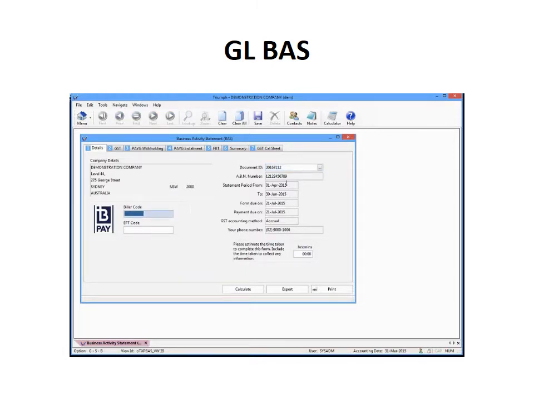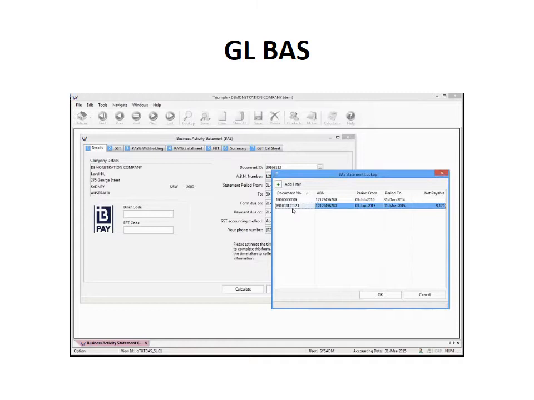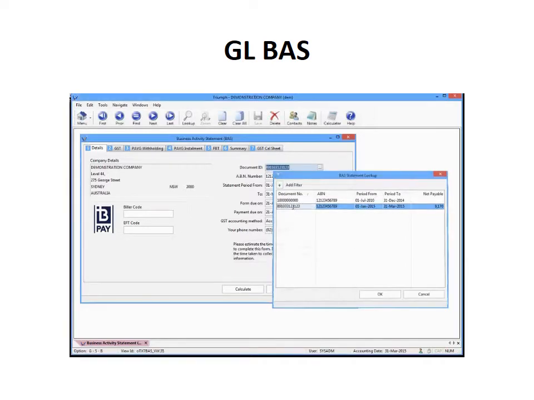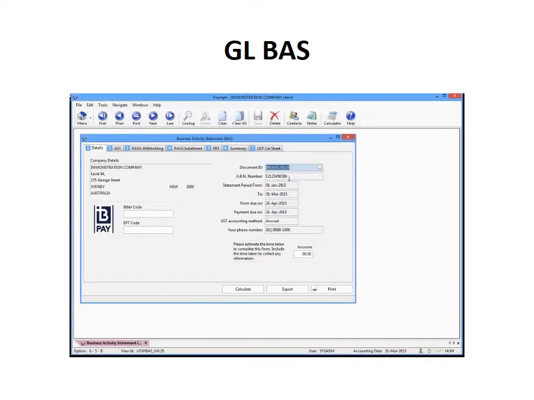If I clear one through, it will give me the ability to go in and change my start period. Changing my start period sets where my next BAS is going to start from. You'll see I've got a couple of different BASs in there. If I pull up one that's there now, it's saying what's the period I'm starting, what's it ending, when's it due in, the details. I can put in the time it's taken.